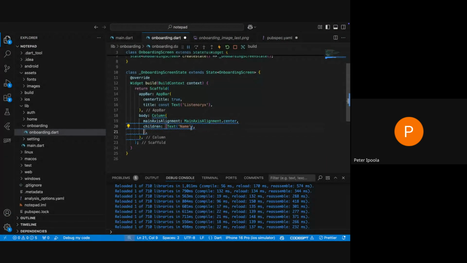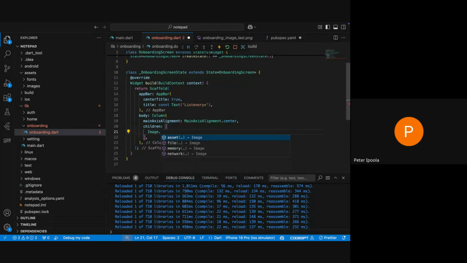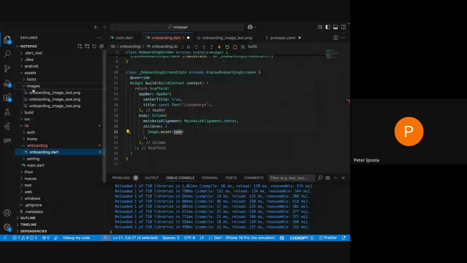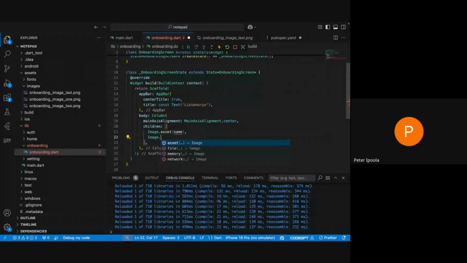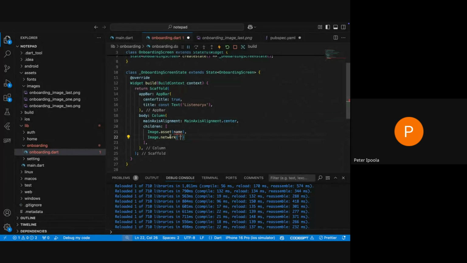So let me add another widget. I want to now add my image widget, right? There's this widget called Image.asset. With Image.asset, I have to pass the path to my image in my asset folder. If I want to display an image from the network, I will just do Image.network, and I'll pass the URL of that image.